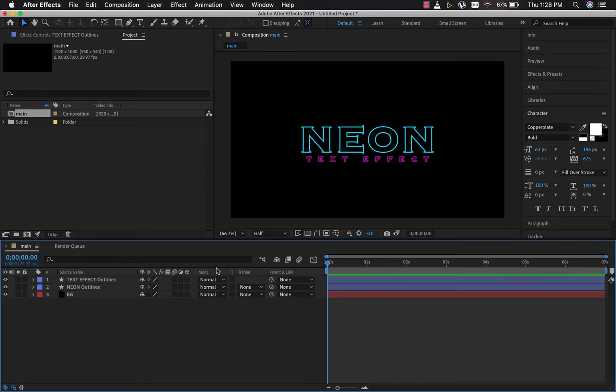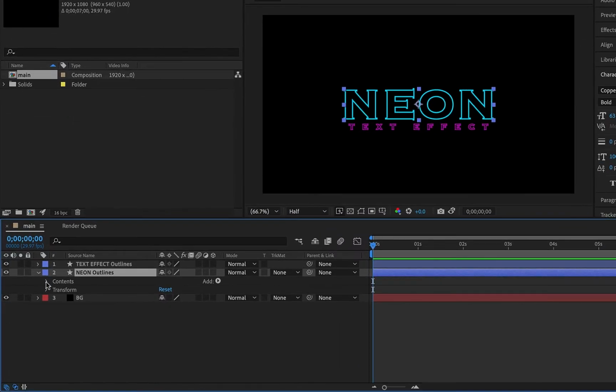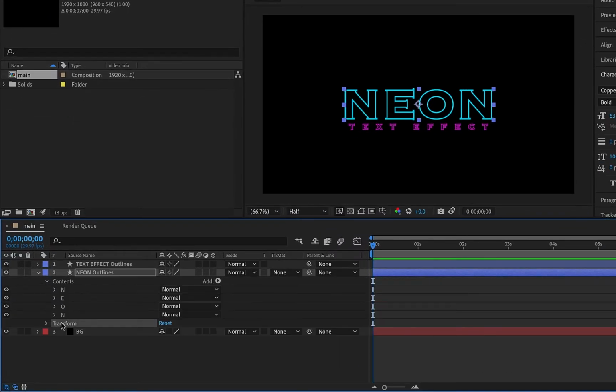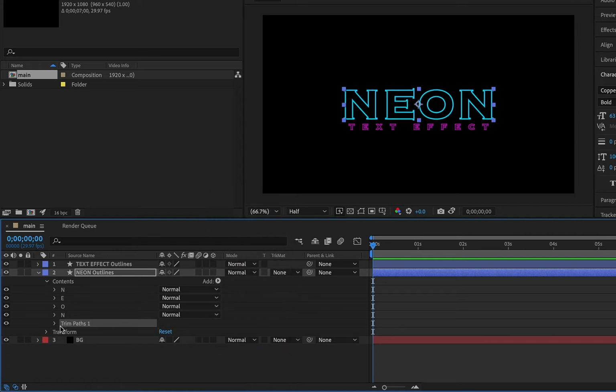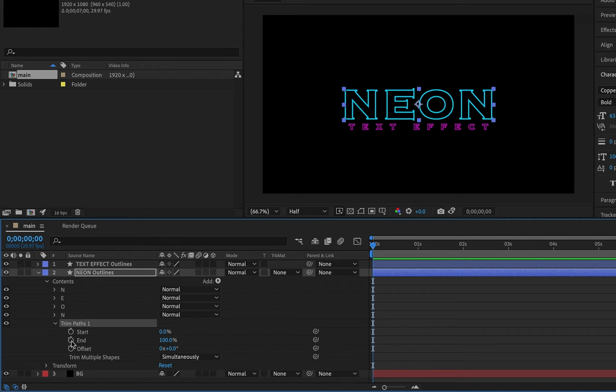So the next thing is I'm going to select my neon outline. I'm going to open it up. Then I'm going to select transform, add, and I'm going to add an effect called trim paths. So I'm going to open up the trim paths.